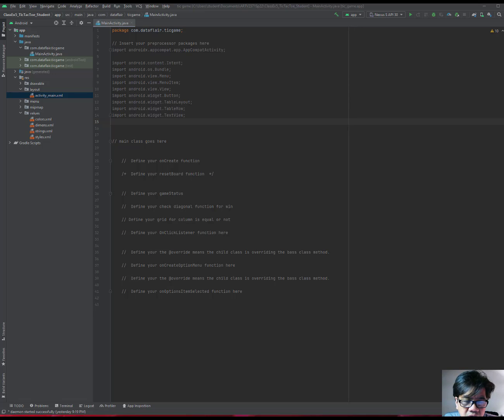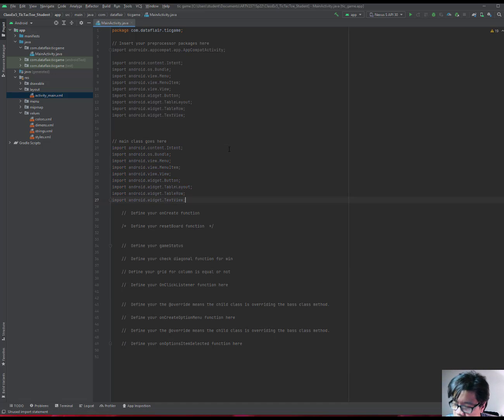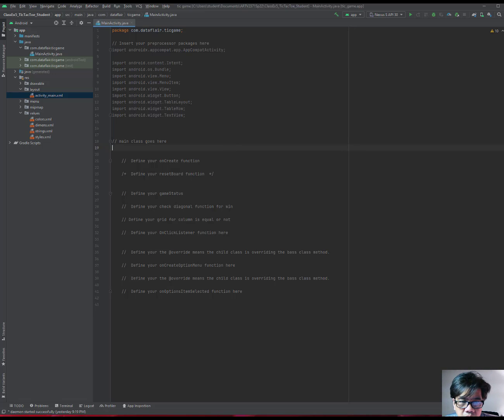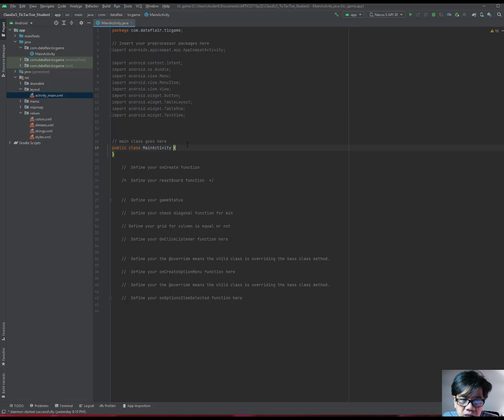Every function needs to have a public static void main. This is the main entrance of this particular code we're using right now. So the main class goes here. Type that: public class main activity extends app.